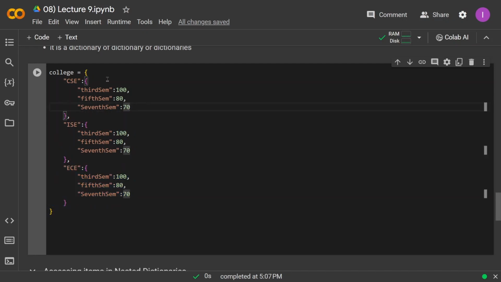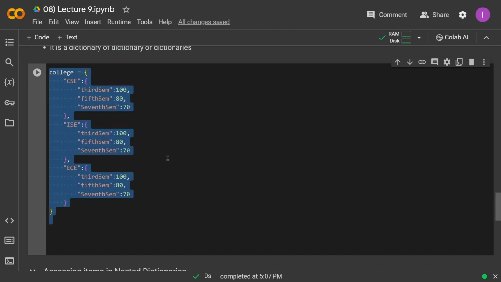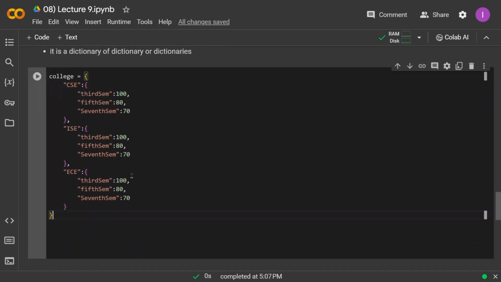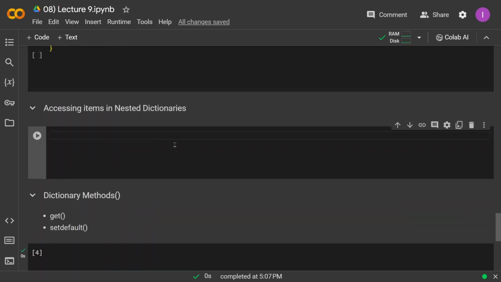If I ask you how many elements are present in the CSE dictionary, which is a nested dictionary, inside this CSE we have three elements, right? Inside ISE, inside ECE. So this is one of our examples for nested dictionaries. So we will move into the next topic. This is how we are going to create a nested dictionary. So keep in mind, this helps you in learning JSON operations. So learn this one. We'll move into the next topic, that is accessing items in a nested dictionary.